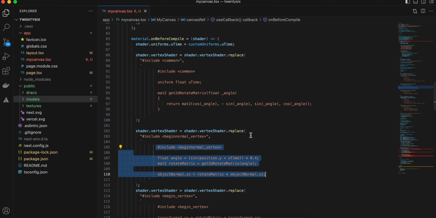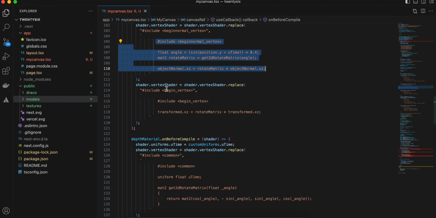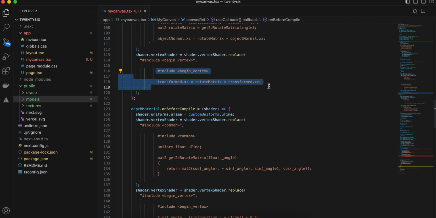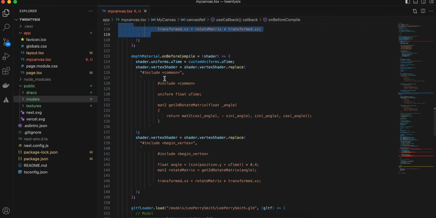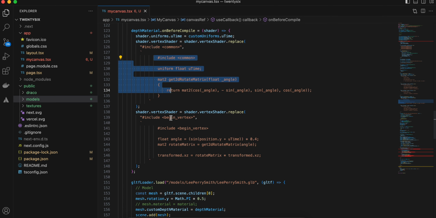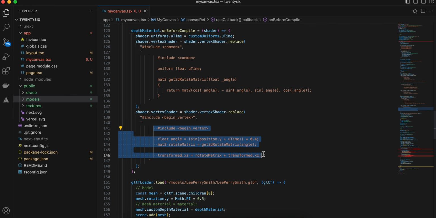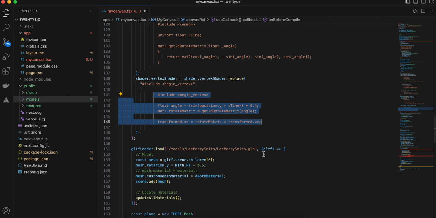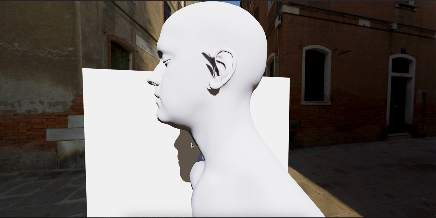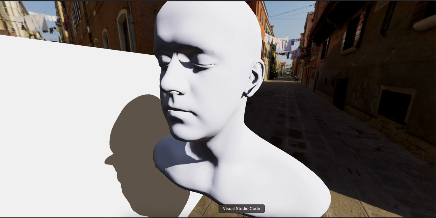Okay, so these are some of the shaders which are already present inside Threejs, which contain these lines. That's what we are trying to replace. Similarly for begin vertex, it gets replaced by this. And for depth material we are doing the same thing, replacing this. Again, my shader knowledge is very weak, that's why I'm not able to explain much of it, but yeah, that's that. And you should get an output like this.